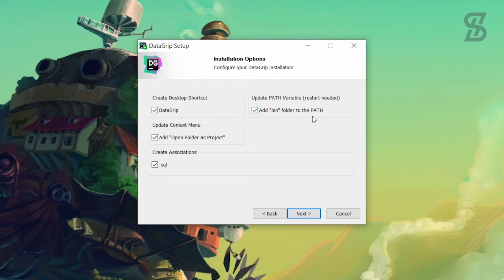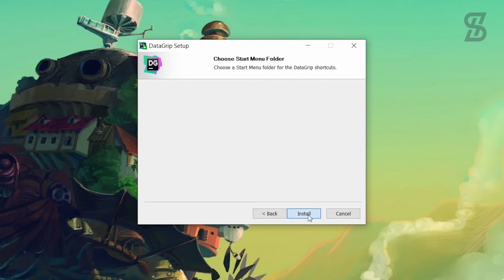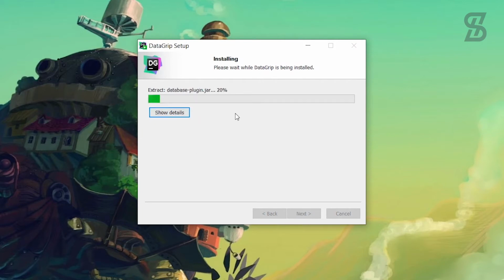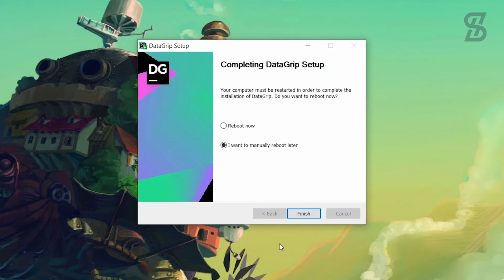After that, choose next again, and here you choose your start menu folder. I just set it as default and choose install. As you can see, our installation has started. Once our installation is complete, it will show you a message that your computer must be restarted in order to complete the installation of DataGrip. At this point, you need to restart or reboot your PC. Just choose reboot now to complete the installation, and choose finish. Then it will automatically restart your PC.